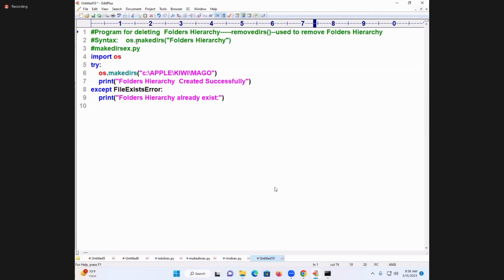Syntax: os dot what? Remove. Removedirs of what? Folders hierarchy. Now I am going to take it. Here I am going to say remove folders example.py. Right? Import os. What am I saying now? Remove DIRs. Now you say this.